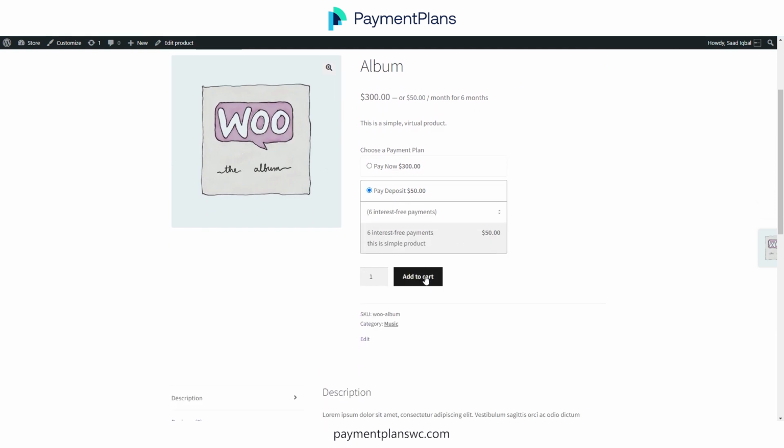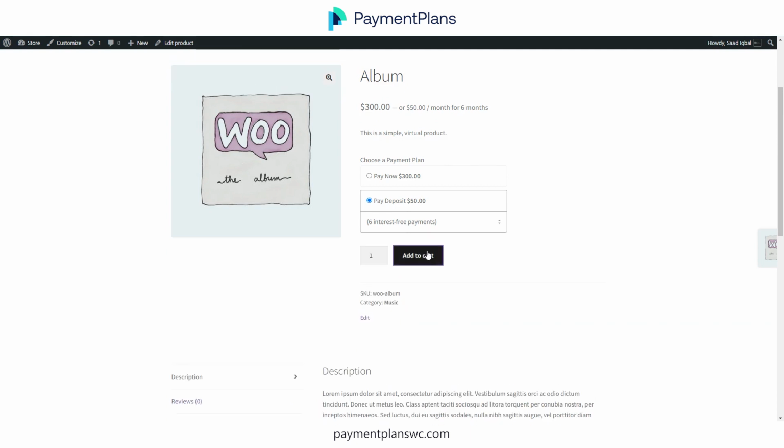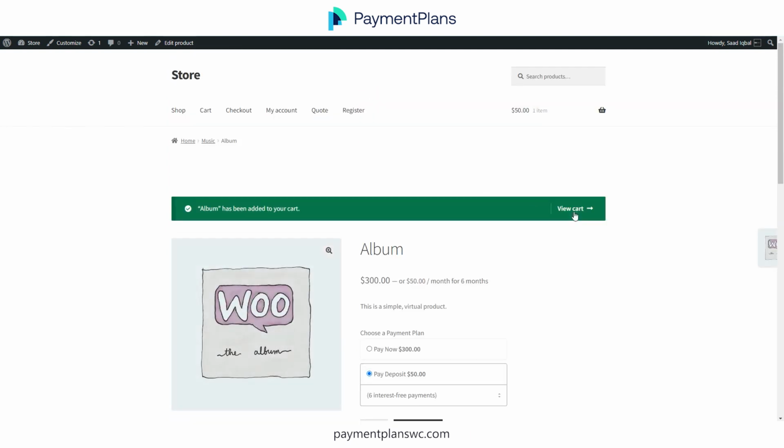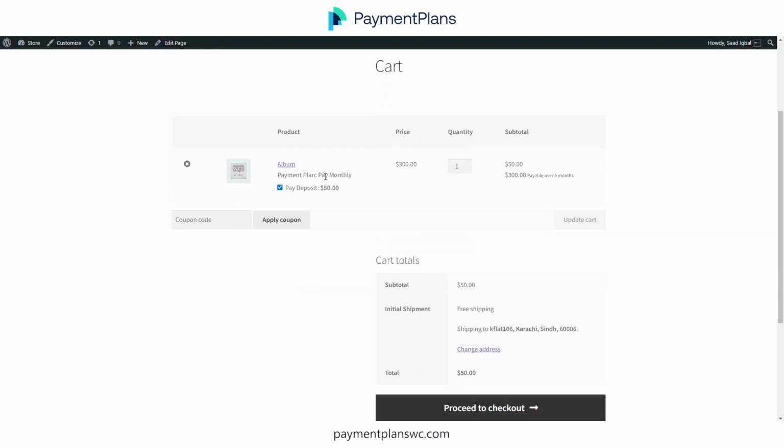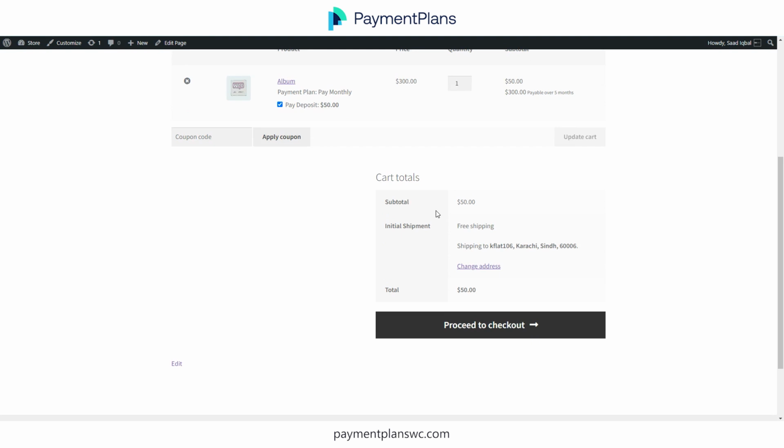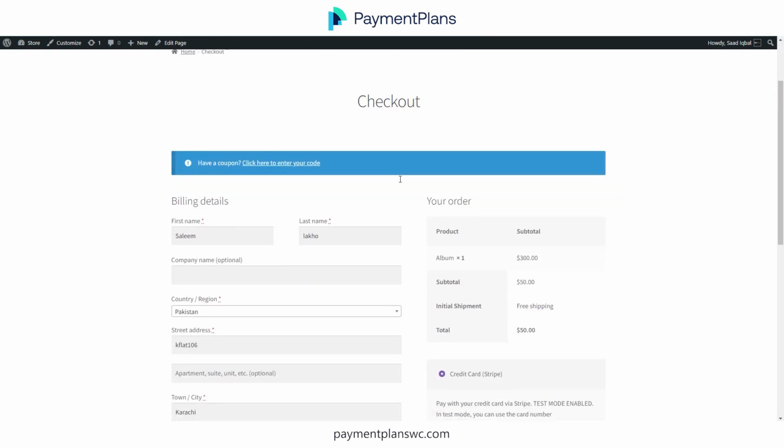Step 8. Check in cart. To check the payment plan in your cart, click View Cart. Here it is successfully added with the 6-month payment plan. Step 9. Proceed to checkout. Click on Proceed to checkout to continue with the purchase.